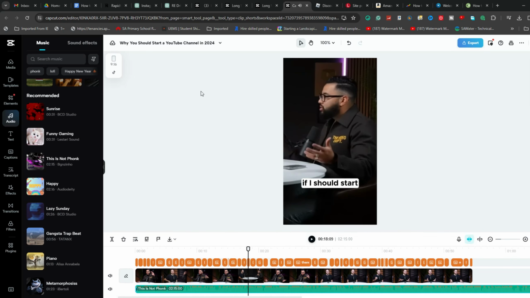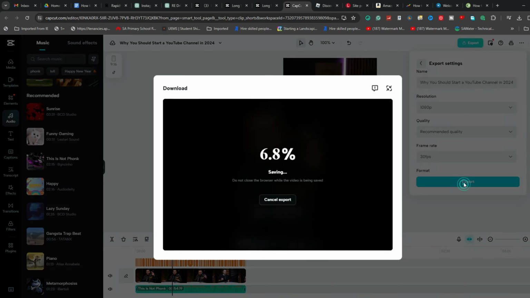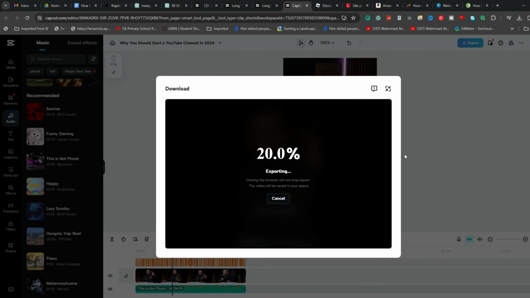Once you're satisfied with the edit, export the video in the format best suited for your chosen platform, whether it's Instagram, TikTok, or YouTube Shorts. CapCut AI tools typically offer optimized export settings for different platforms to ensure your video looks its best.